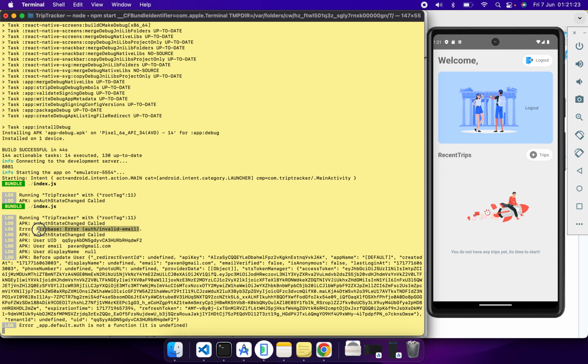So this is the previous error which we got, but from here on we can see the positive logs. The user UID is this one, and the user email, and the display name is null. That's fine, and this is the object being returned by Firebase. Here itself we can see all the information, like the access token and the refresh token, and also the expiry time somewhere. So everything, we actually got the information.